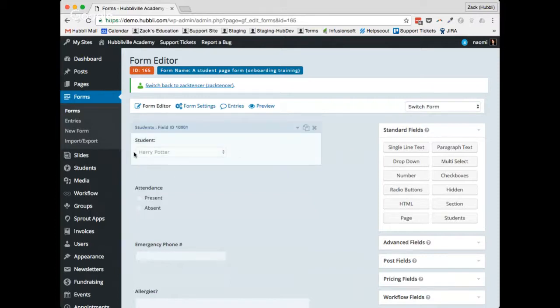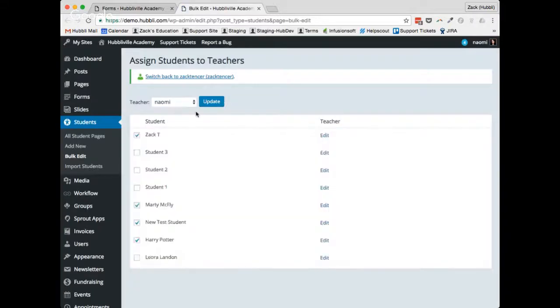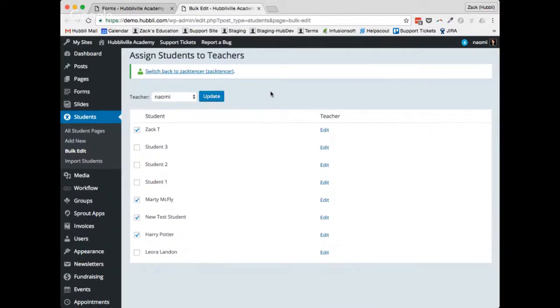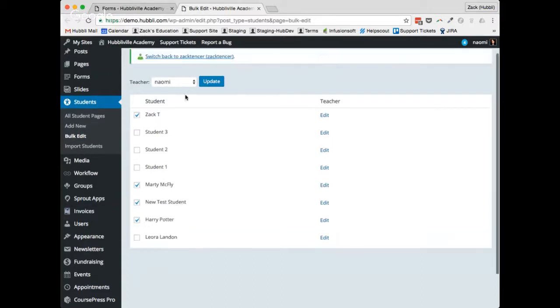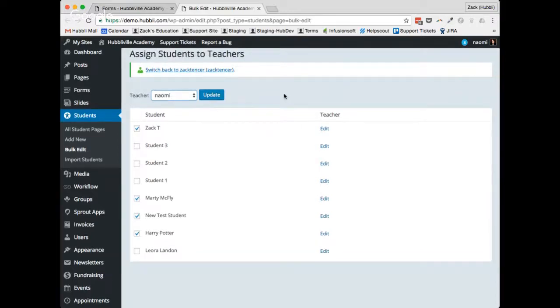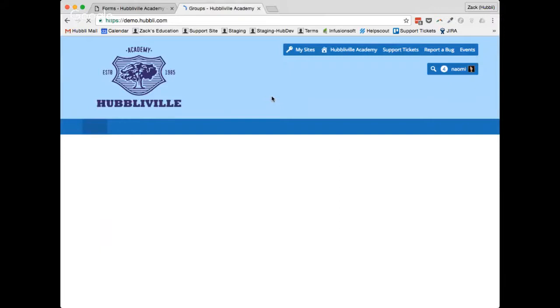So again, under students, bulk edit, that's where you would link. Let's just use Naomi for an example since I'm logged in as her. She's also an admin. But the idea here is that these 4 students are going to show up for whichever teacher you select here, and only those ones. That will be your class, and then you can just hit present. I'll show you in a second. We're going to jump to the front end, and you can just hit present, and it will appear to students if you want.